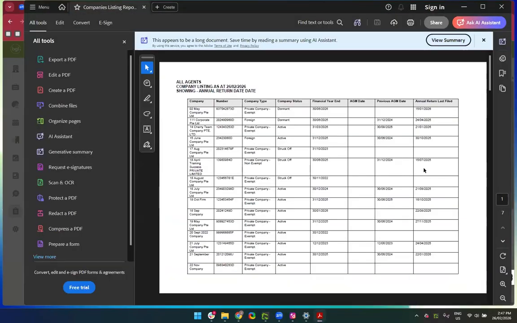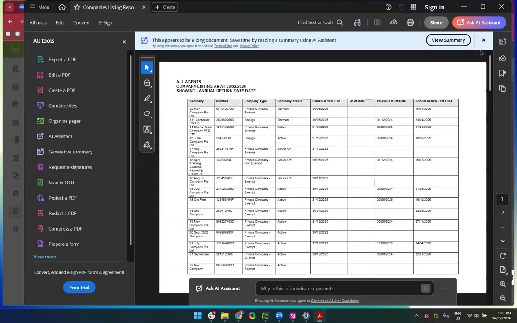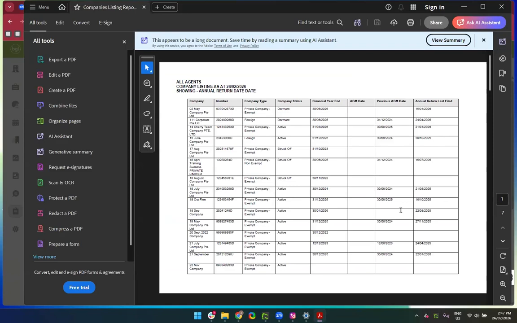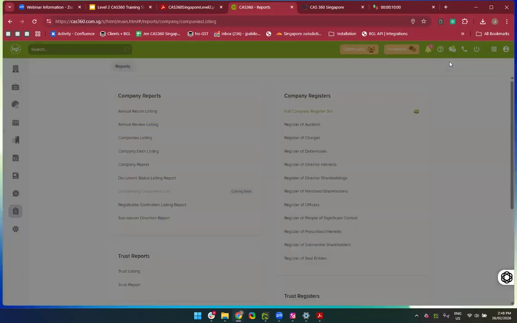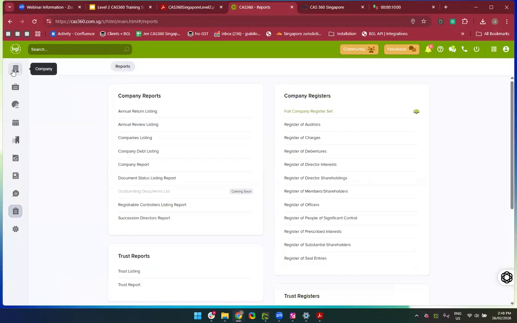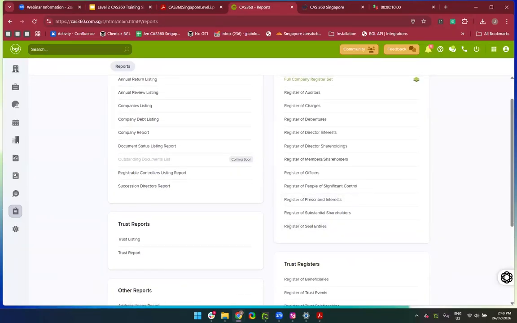So this is a very useful report when you want to have an overview of whether your key dates, particularly your financial year end dates and your AGM dates, are accurate and up to date. It's a good way for you to do your housekeeping matters to make sure that when you're generating or preparing annual returns, it's based on the correct financial year end dates and AGM dates. So that's for generating a company listing.